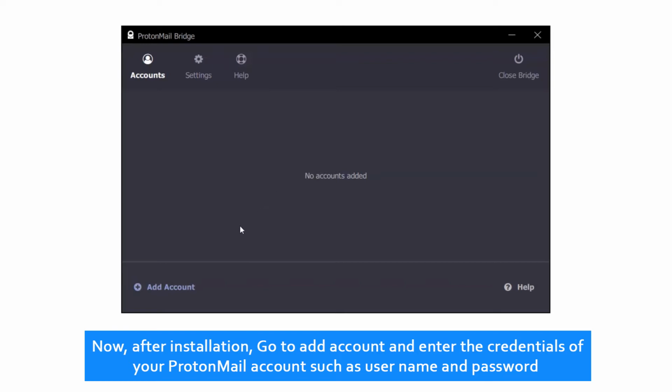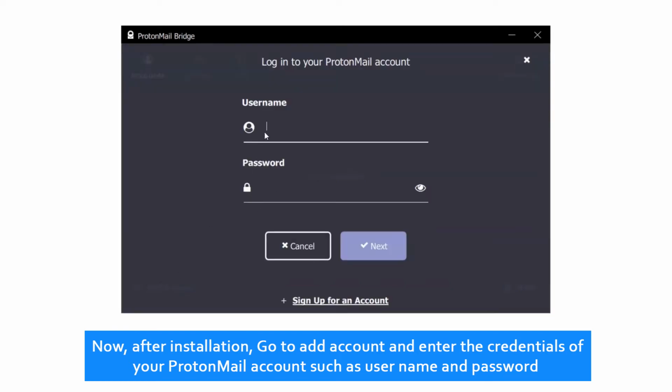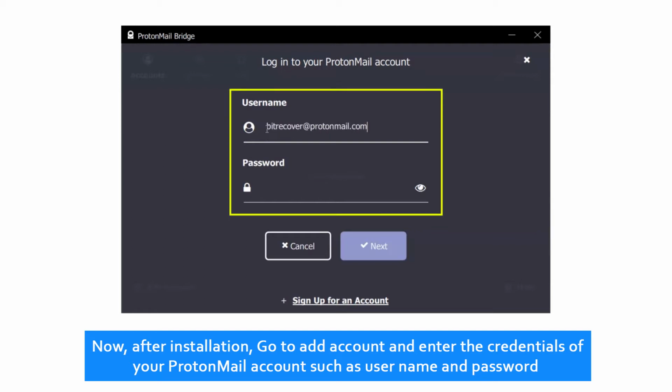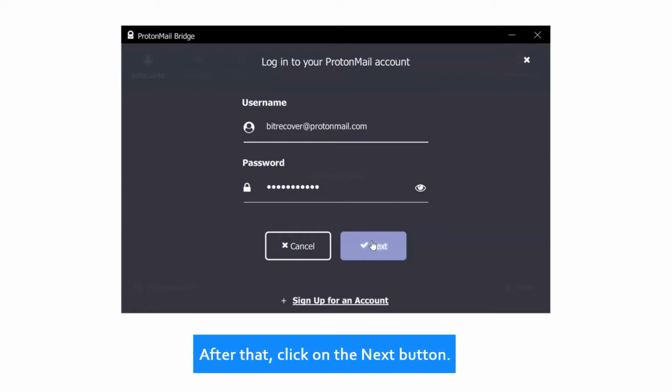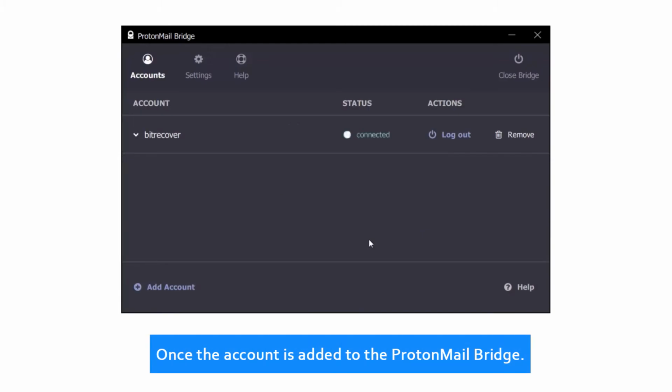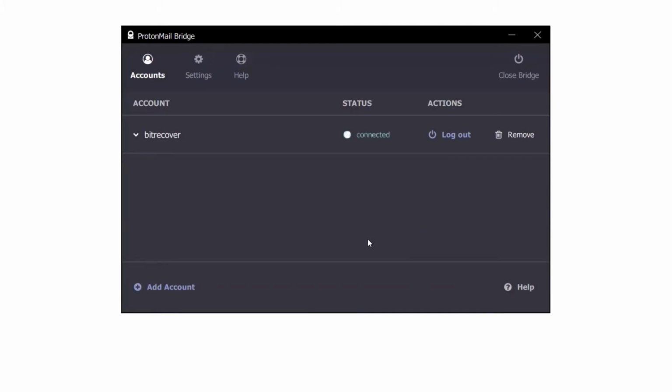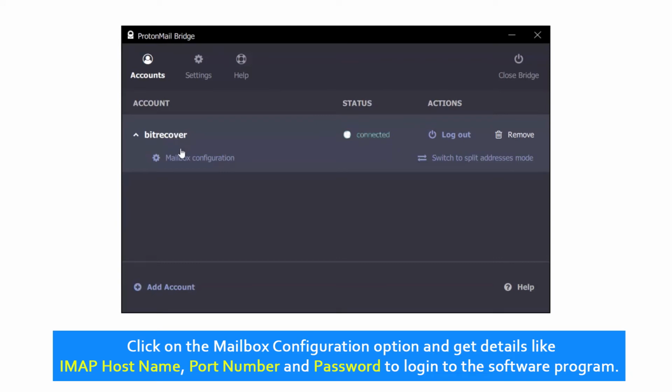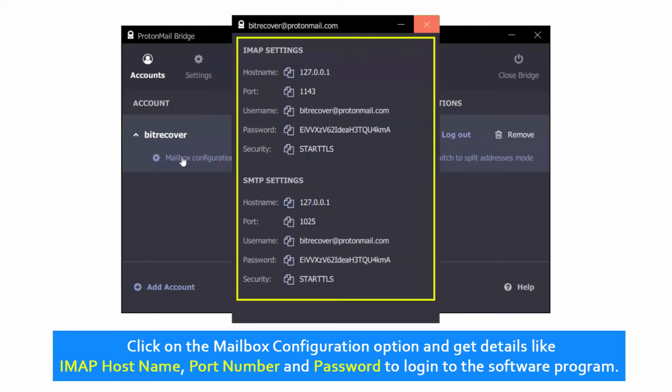Now, after installation, go to Add Account and enter the credentials of your ProtonMail account such as username and password. After that, click on the Next button. Once the account is added to the Proton Mail Bridge, click on the Mailbox configuration option and get details like IMAP host name, port number and password to log into the software program.